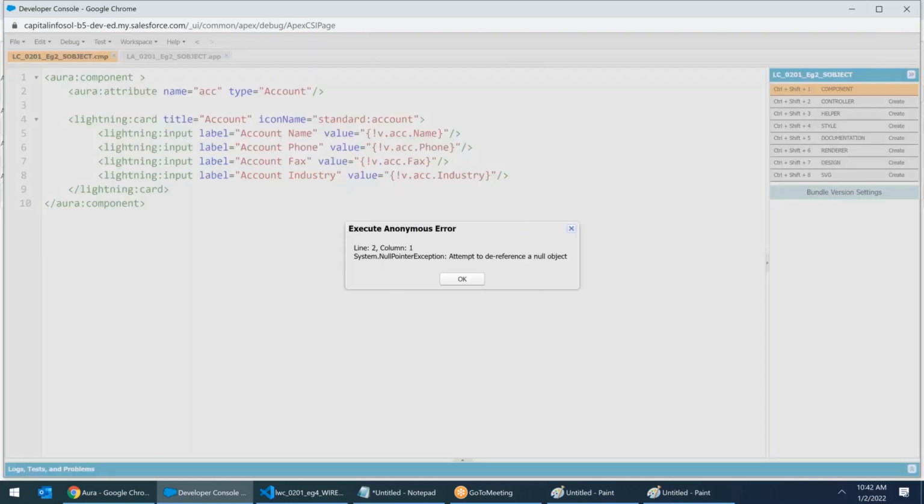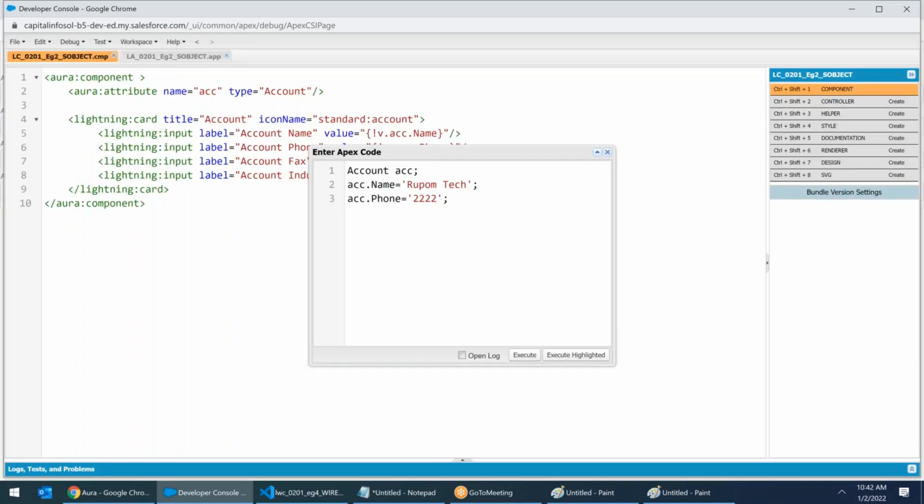Execute. See what, I got an error. See here also I got it. Null object. See there also same error. You cannot. You have to go here to initialize. You have to say new account. Account equals to new account. Like this you have to initialize. Now if you execute, there'll be no error.